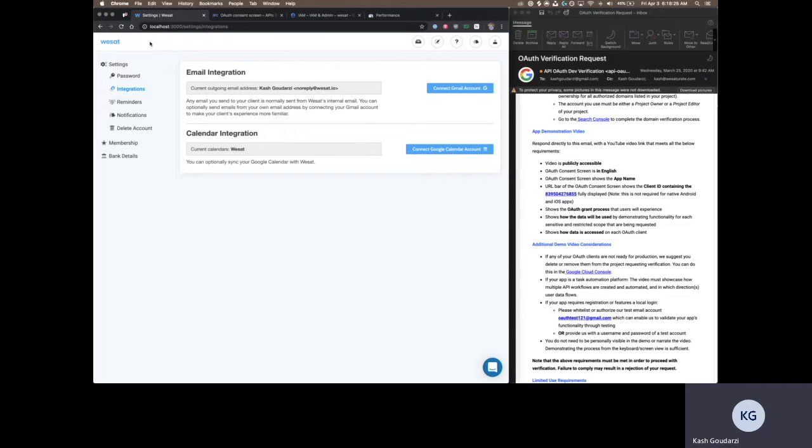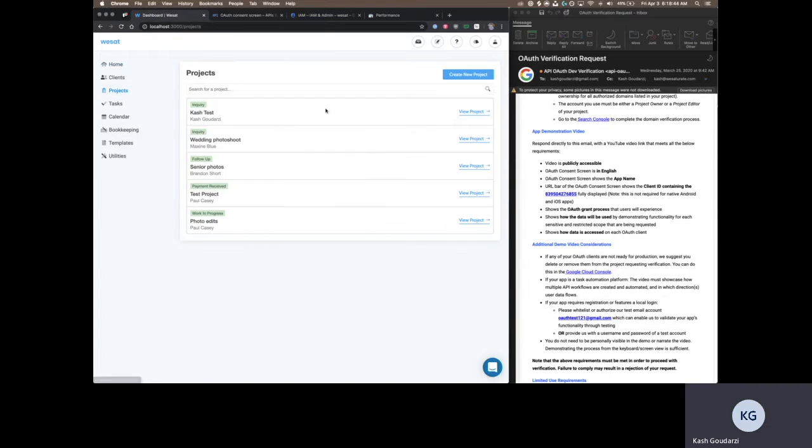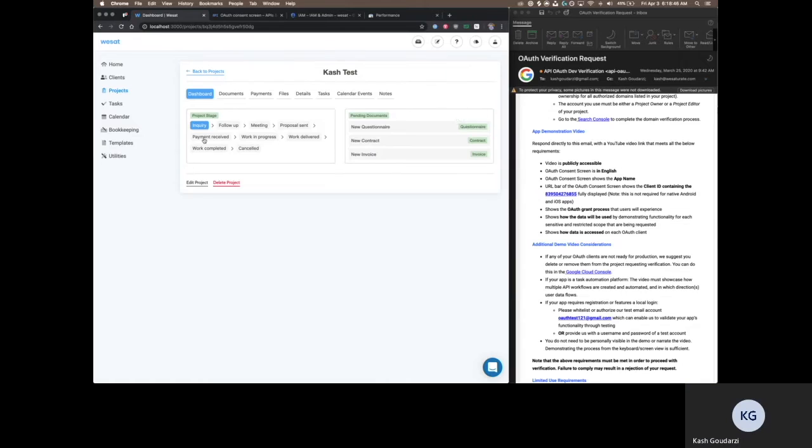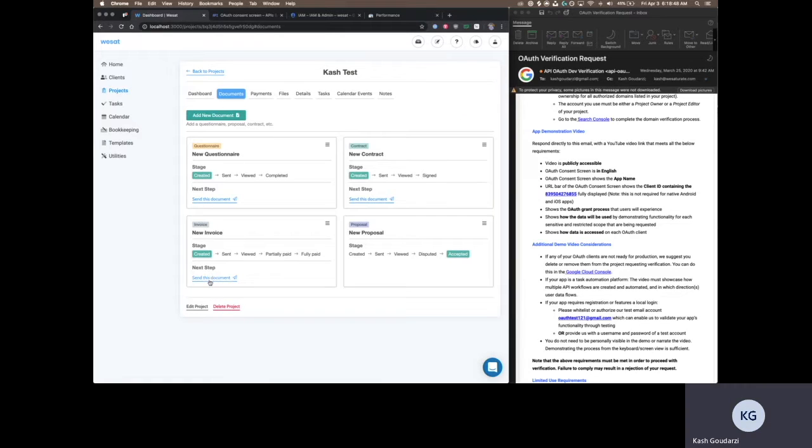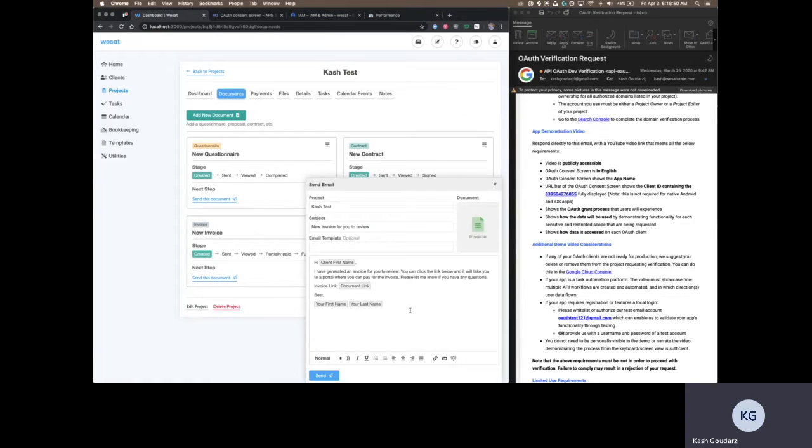WeSat is a CRM for small businesses, and the pro who owns the account is able to communicate with their client through the platform. For example, if they want to send them an invoice to be paid online, they can do that through the platform. I can show how that looks here. I'll go to my projects, documents, and let's say I want to send an invoice here. So this is what it would look like to send an invoice to a client.